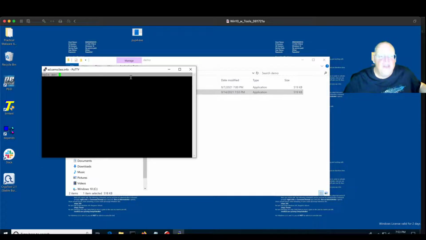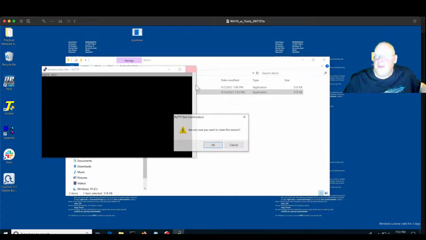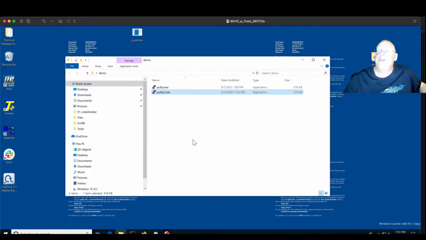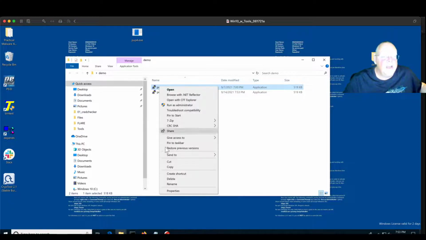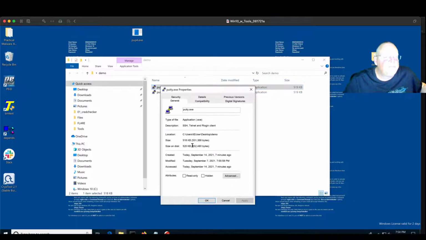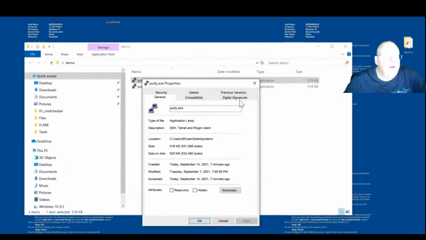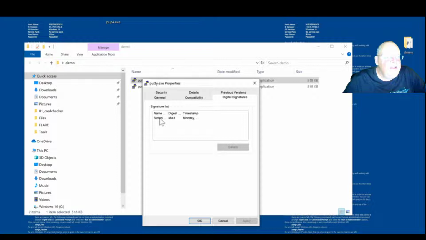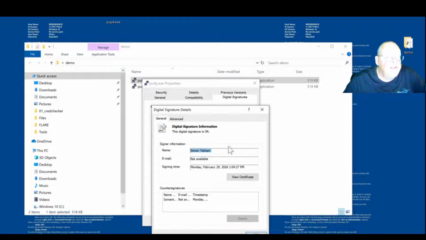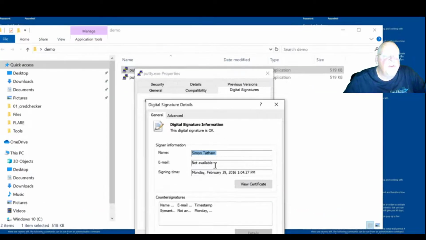Now this ought to bother you. I have just modified somebody else's executable code. This is not supposed to be possible. This is what code signing is supposed to prevent. If you go to Putty and right click and go to properties, there is a tab here called digital signatures. And if you go there, it tells you the name of the author is Simon Tatham. And if you go to details, it tells you this digital signature is okay.